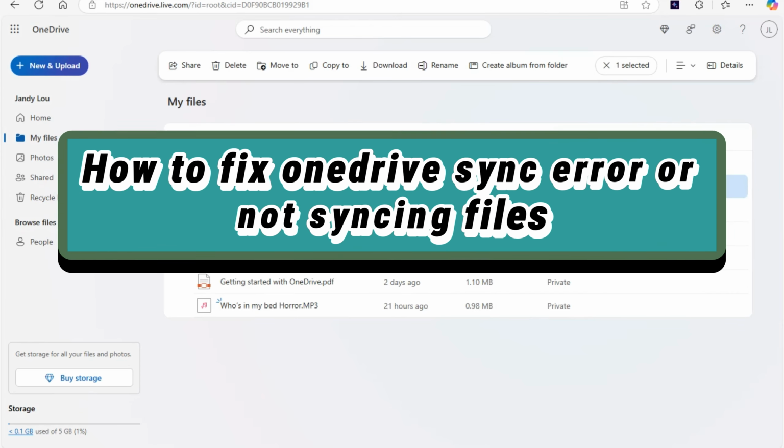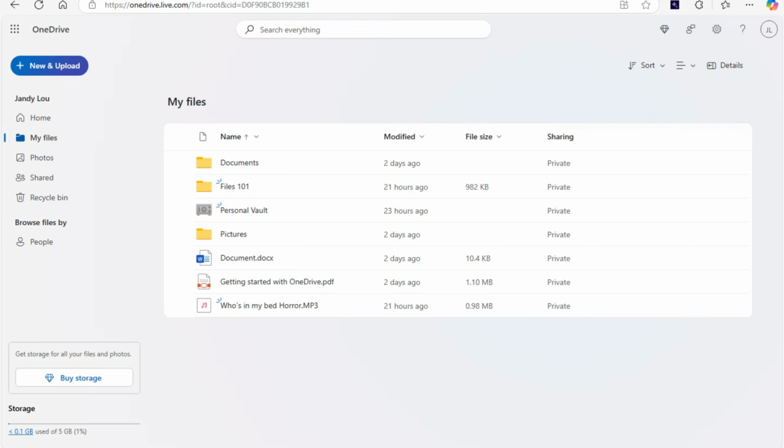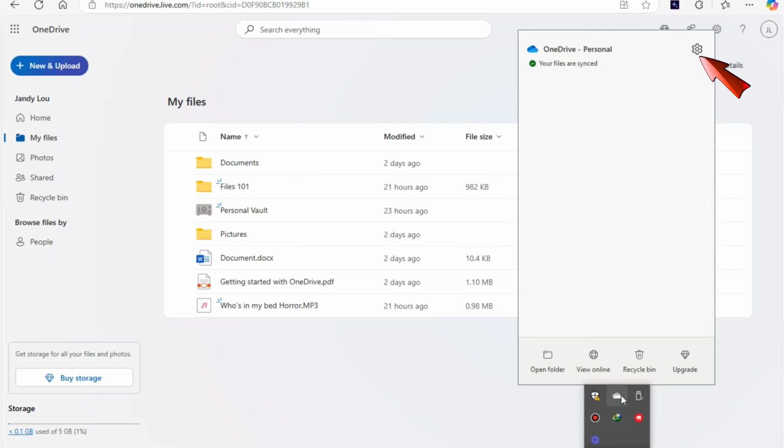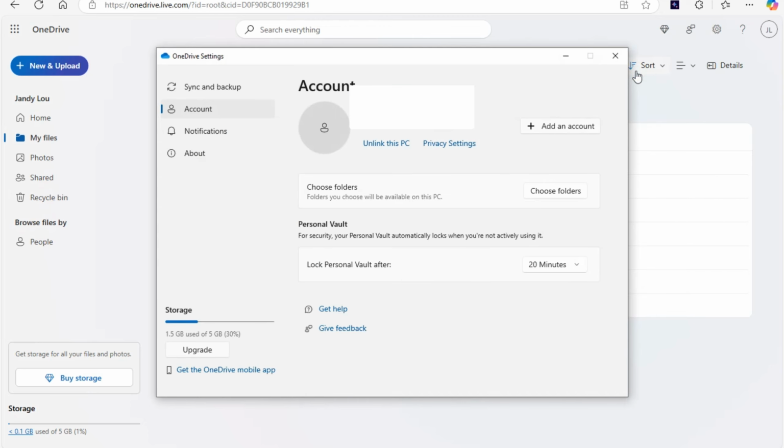How to fix OneDrive sync error or not syncing files. So first, you just have to simply open your OneDrive account, and then here you have to go to your settings and then tap the square icon or settings again. Now you can unlink this PC so that you can unsync any files from this PC.